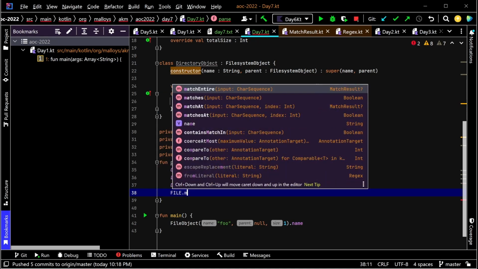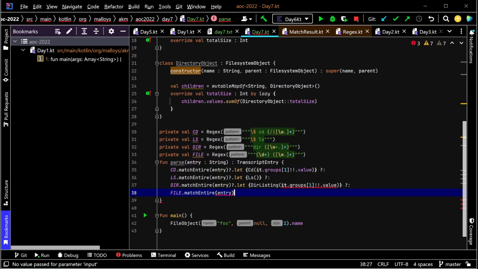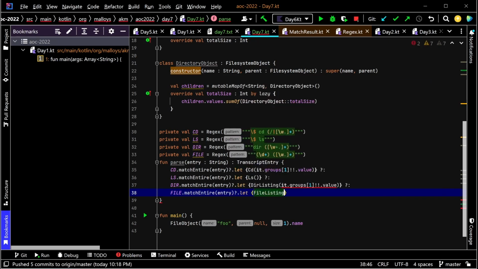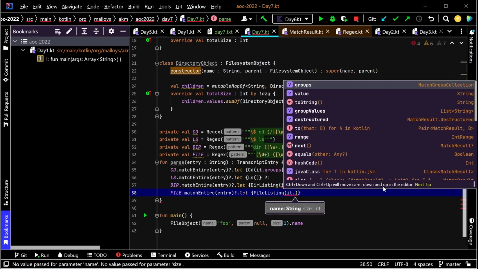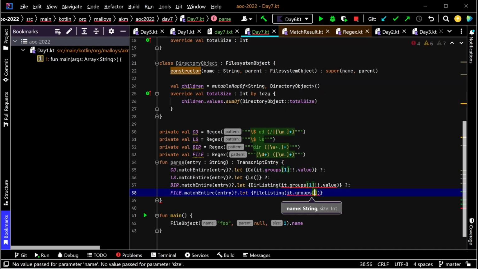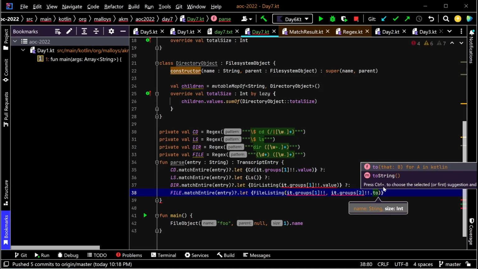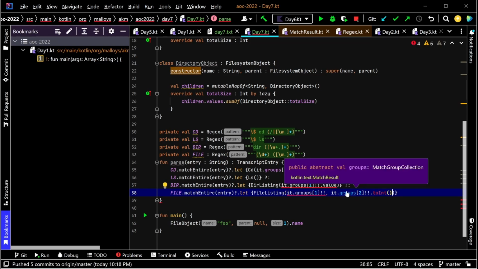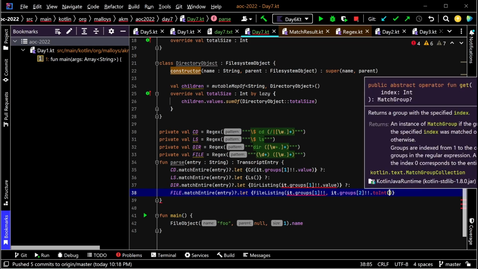Otherwise, file.match entire of entry, let file listing of it.groups 1 and it.groups 2 to int? No. Oh, value. I forgot the value this time.